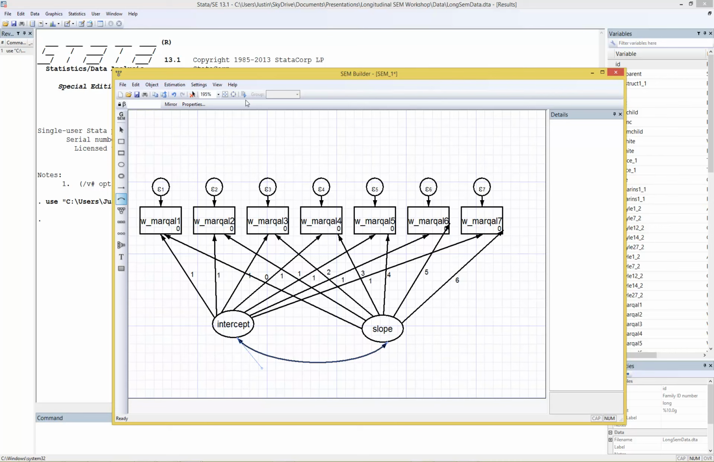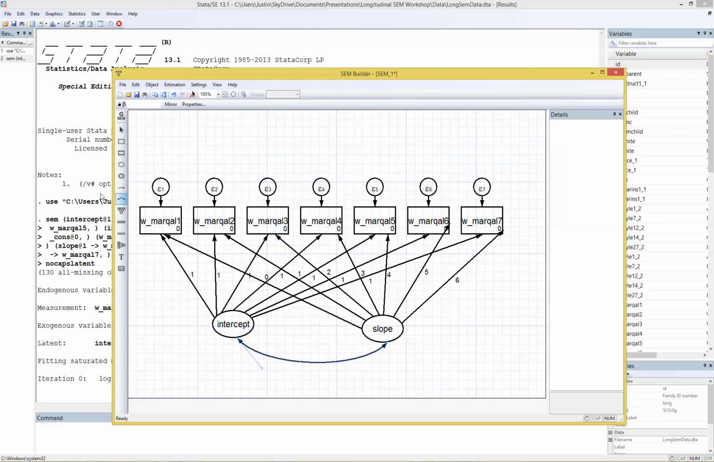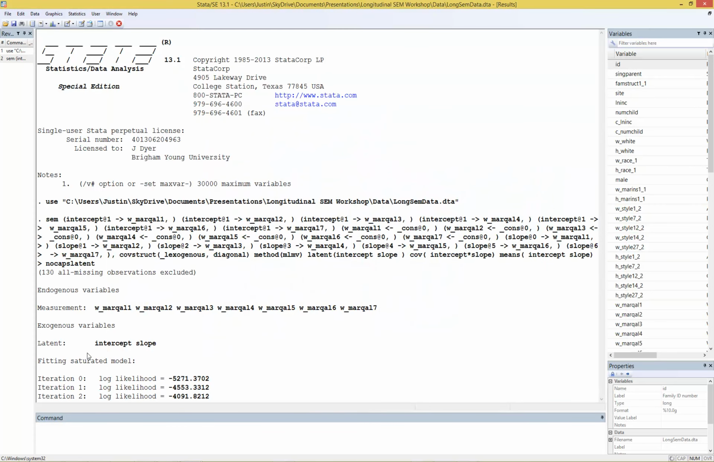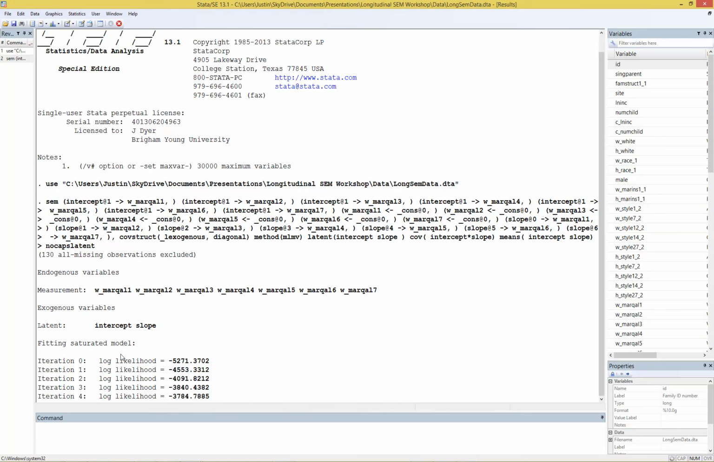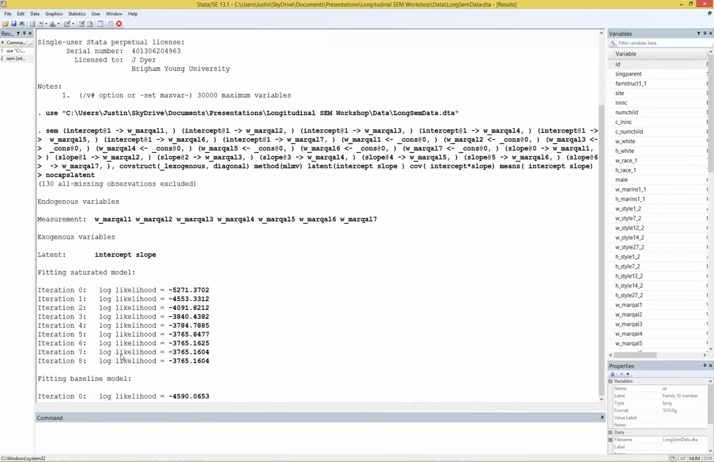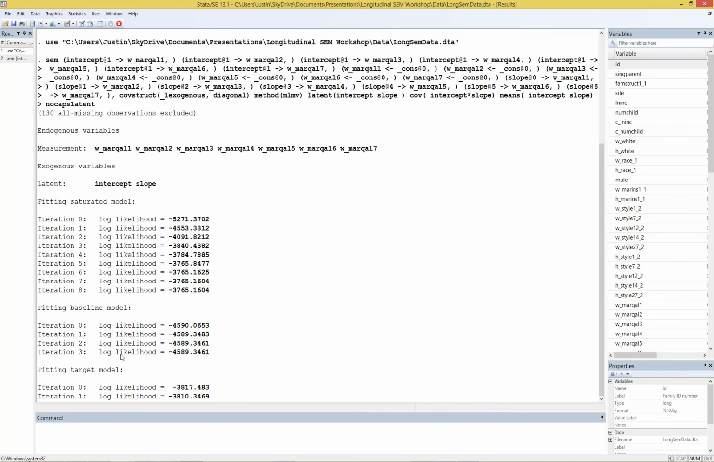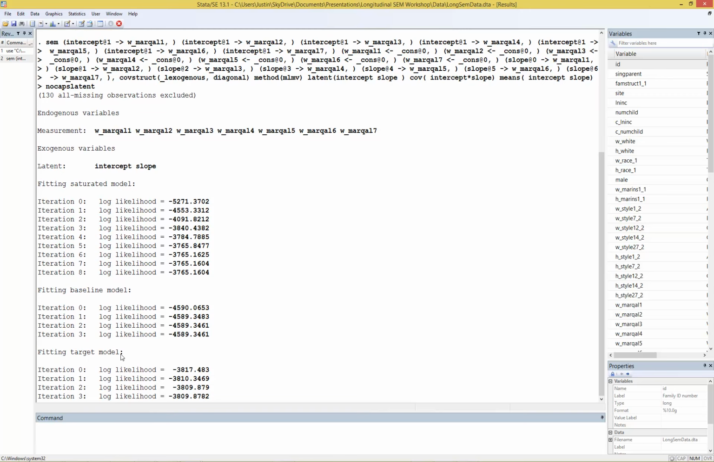So let's go ahead and fit this model. We're going to do maximum likelihood with missing values. So if somebody has at least one piece of data, they had one time point here, they'll be included automatically. So we're fitting our saturated model first, and that's the model with everything related to everything else in the model. Baseline model, which is none of the variables are related to any of the other ones. And then the target model, that's the model that we just specified.